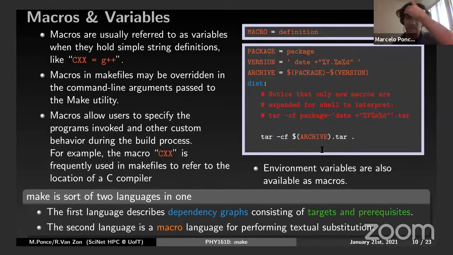So this is what I was mentioning before. Make does two things at once. The first thing it does is describe a dependency graph consisting of targets and prerequisites. And so far, other than the real clean and the clean example, I haven't shown you many dependencies. The other thing it does is provide a macro language for performing textual substitution. That's what we do with the macros or the variables.